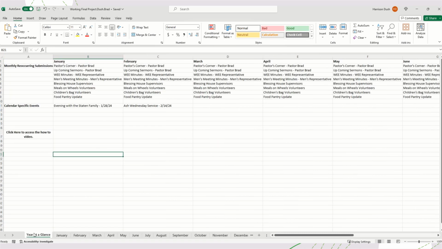What you have here now are several different things going on. You have a spreadsheet called Year at a Glance, and then you have January through December. You can really utilize this tool, and you can make it unique to your organization, your church. On this very first spreadsheet you have an area called monthly recurring submissions. These items appear in pretty well every month's edition of our newsletter at the church.